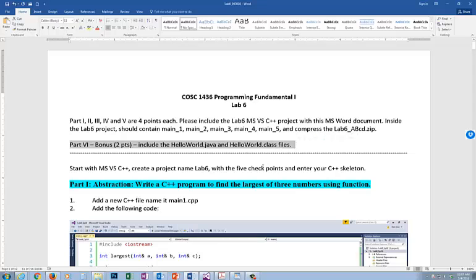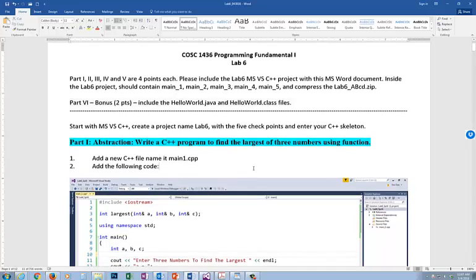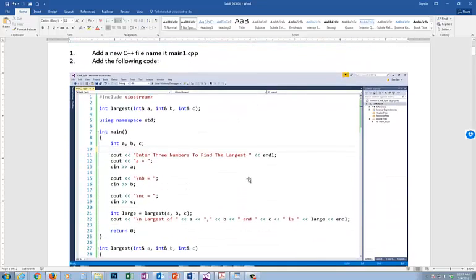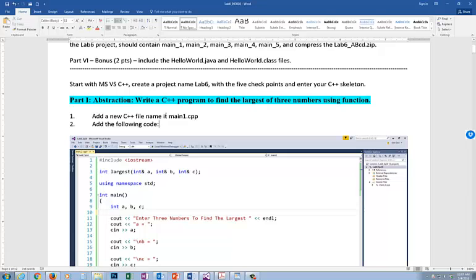Let's take a look at the first part. It's really cut and dry. I put this together for you to take away one message: make sure you understand the process of abstraction. Abstraction is, 1, write the function, 2, write the function prototype, and 3, you come back and call that function inside of your int main. So 1, 2, 3 is the abstraction process.